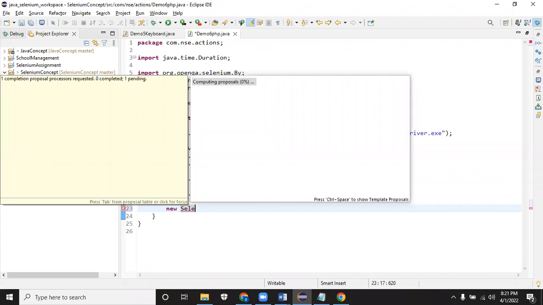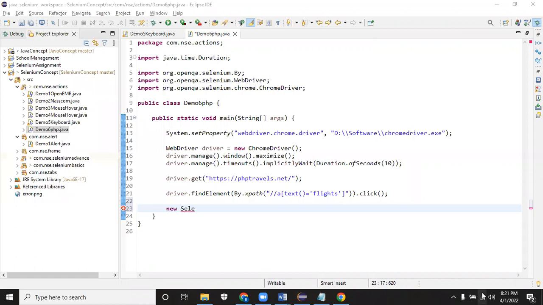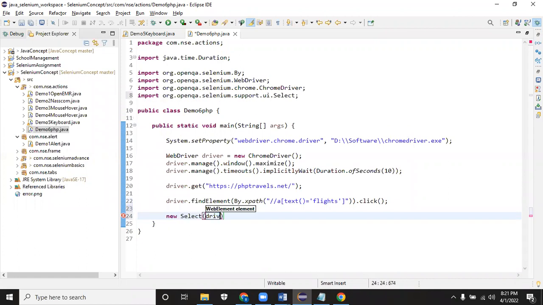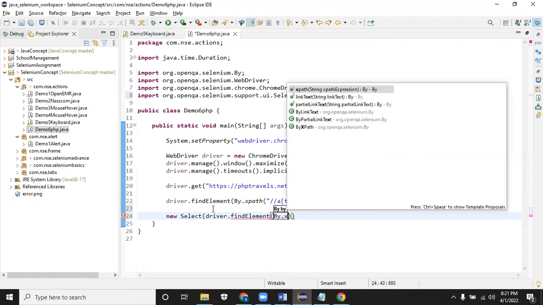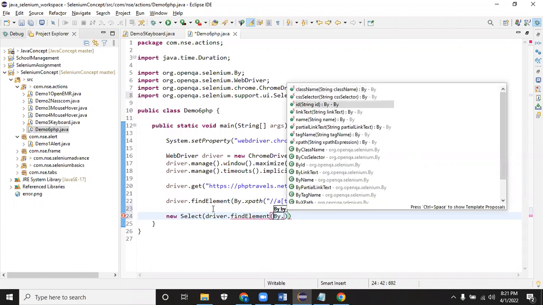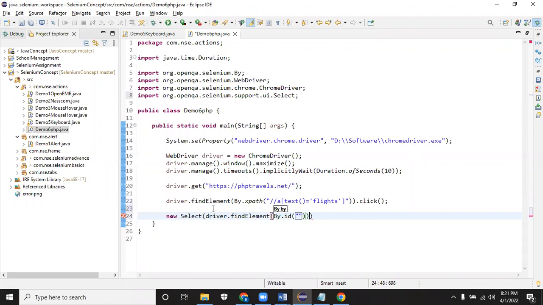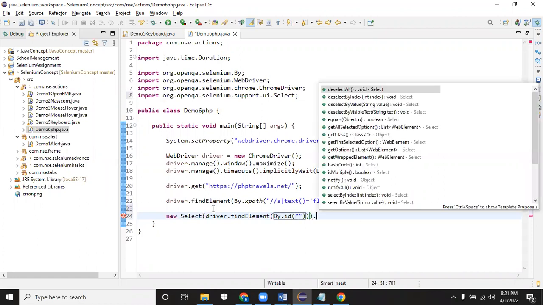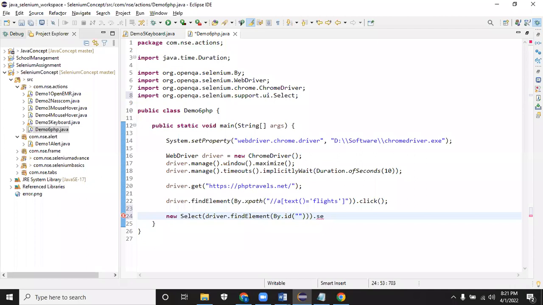Am I audible? Yes, audible. Okay, so new Select class, driver dot find element, By dot xpath or ID. It was having an ID, so let me use ID. After creating an object directly, you can do dot selectByVisibleText, and you can complete it in a single line.